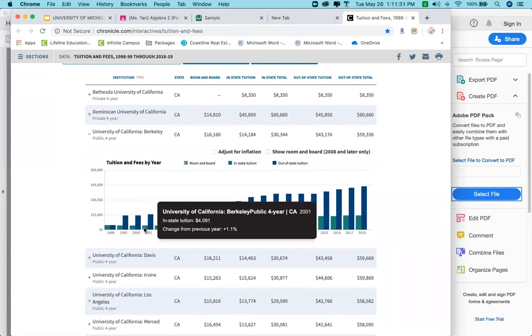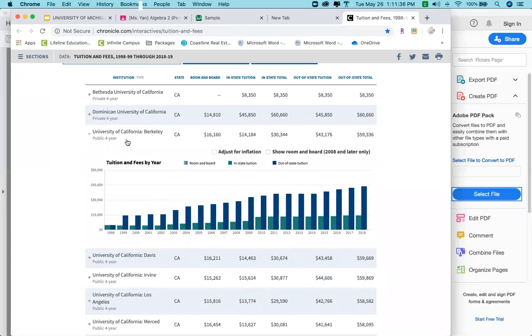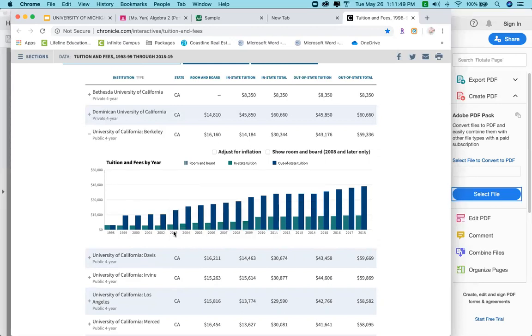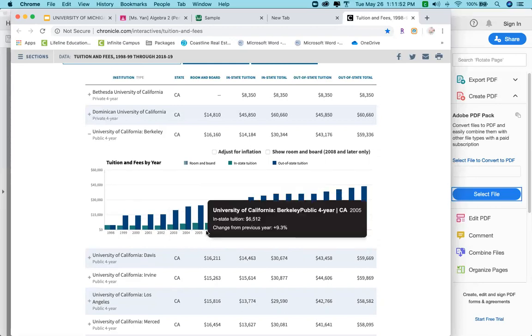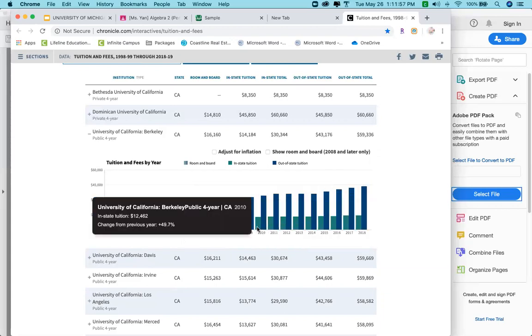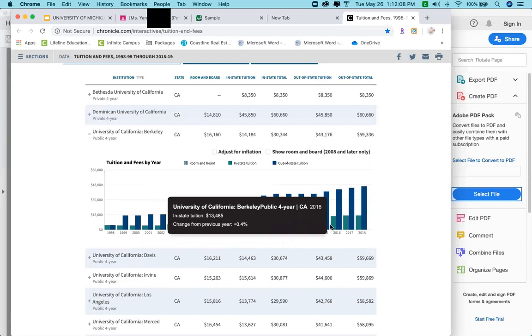So all of these, you see how there's the in-state tuition number right there? So what I want you guys to do is go from the year 2000 all the way to 2018, and you're going to write down these numbers. 4,047, the next number, the next number. You're going to get down all of these numbers, okay? And just keep in mind, all of these numbers are only increasing. Colleges are not going to go cheaper. Maybe it will stay the same, but it usually wouldn't go lower than the previous year, okay?